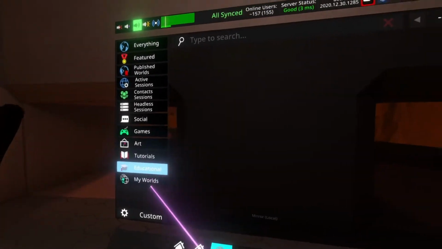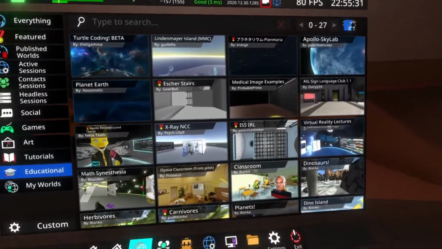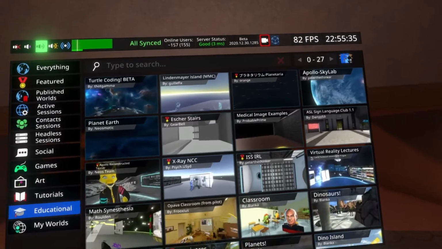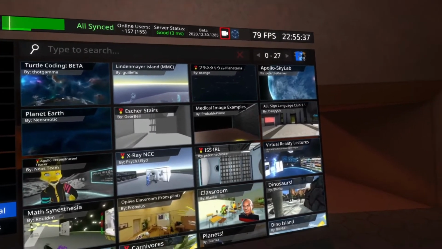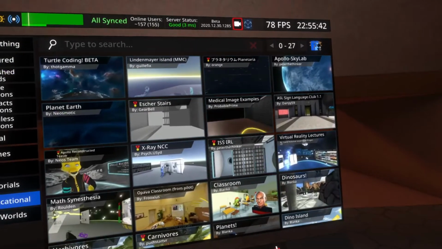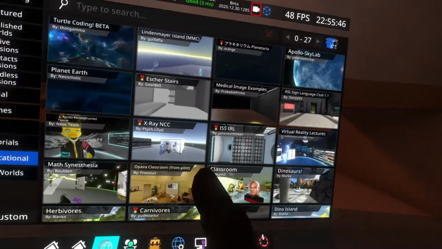Let's hit cancel. Education is the one that has the least, or it had the least when I was looking at it. You can see some really old worlds here, actually. It's kind of interesting to see what was happening earlier on in Neos's history. You will see some newer worlds here, but this is a world category that I really want to see expanded more. You'll see my medical image examples world. Go there if you want to look at my brain. Literally, if you want to look at my brain, head there.